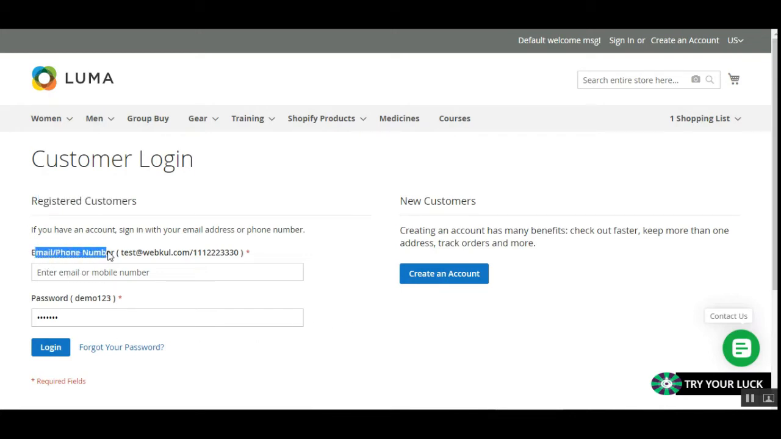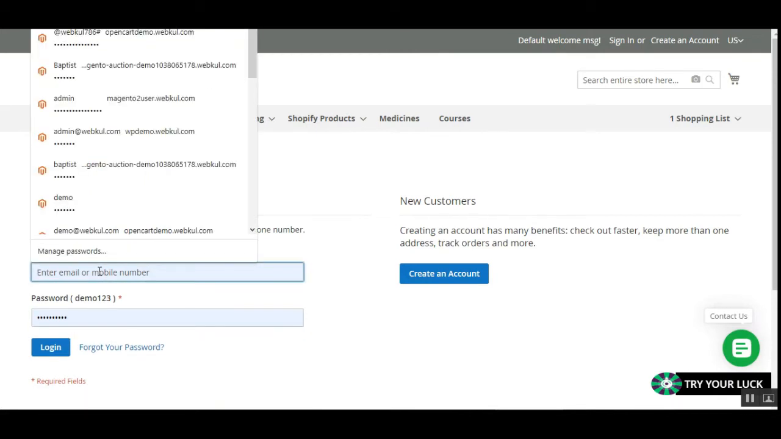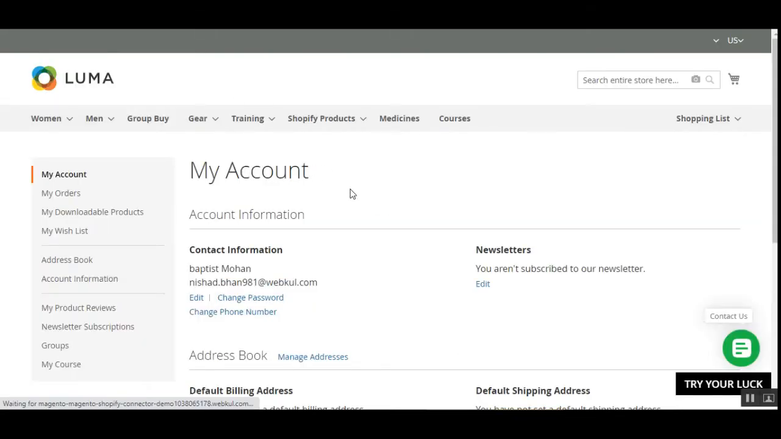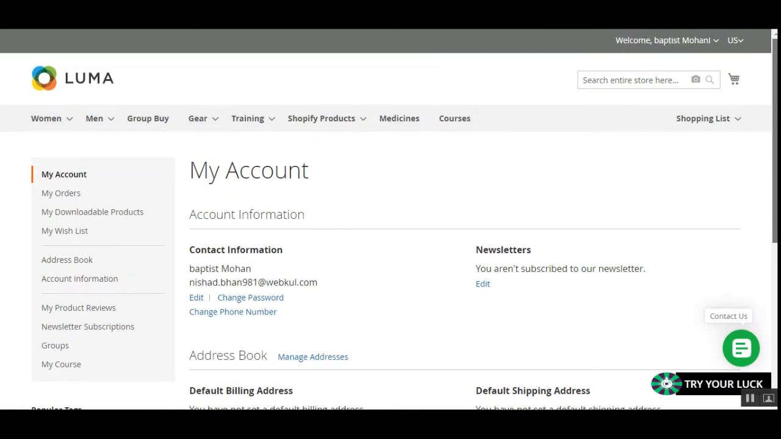Here you can see the email and phone number. Now we can enter our phone number or email and the account password to log into our account. Right now first I'll be entering my mobile number, and I'll be entering my password for my account, and thereafter I'll just tap here on the login button. And now you can see that I'll be directly logged into my account panel. You can see that I've logged in using my mobile number. So that was how the customers can use the mobile number for accessing their account.